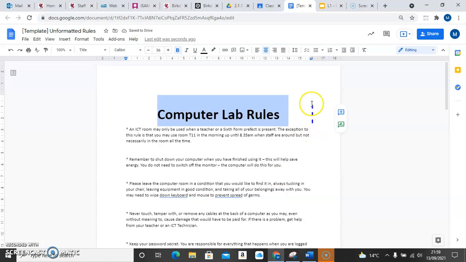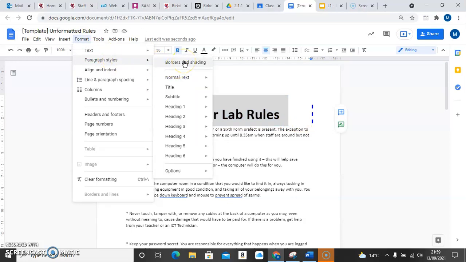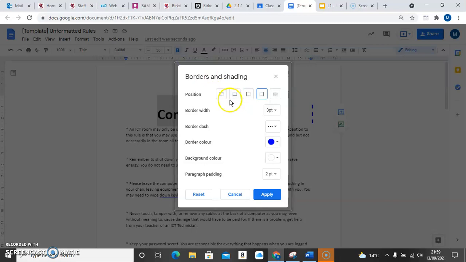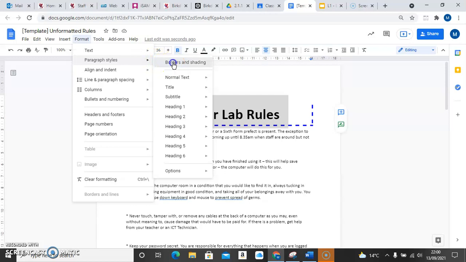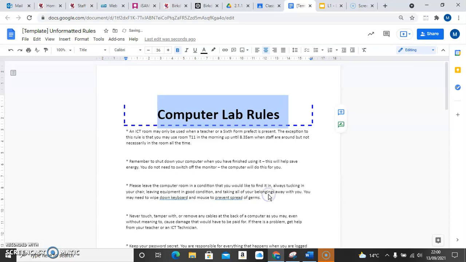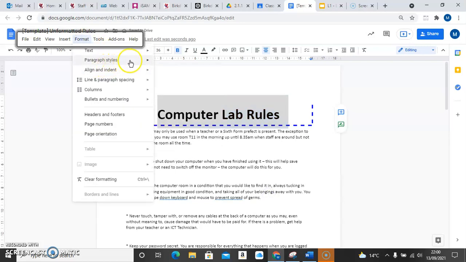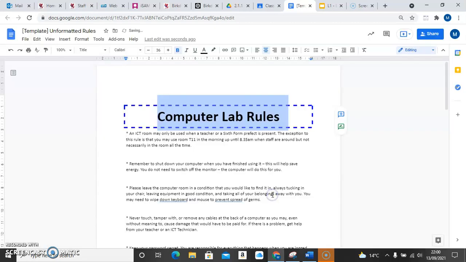And you can see that's only come up on one side there. So obviously my borders and shading, I needed to choose something that would be around all of the borders at the same time. And I'm having to apply this using several different clicks for the different parts of it. So I'm not sure if there was an easy way to get that.